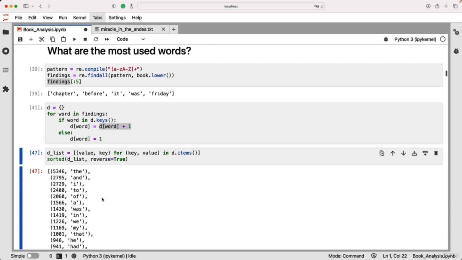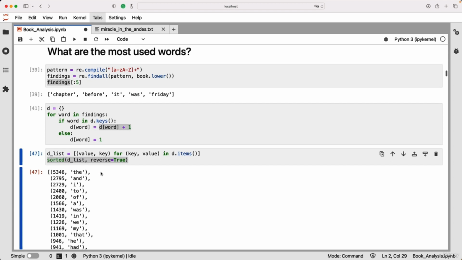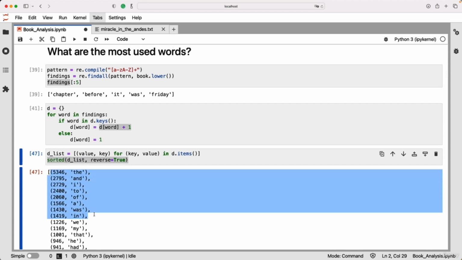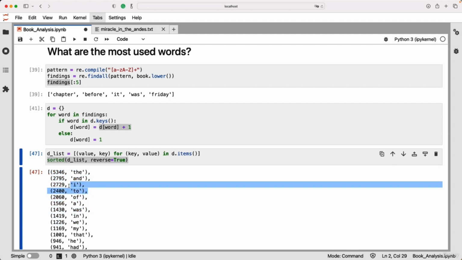And there we have that. So with that, we have answered the question of what are the most used words. So there we go, these are the most used words. Now, there's a problem here. In every book you analyze, you'd find that these words are actually the most common ones.